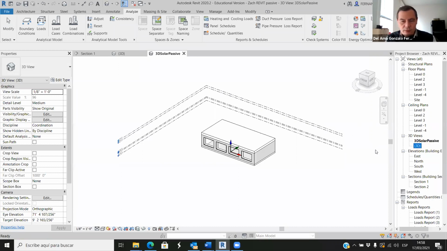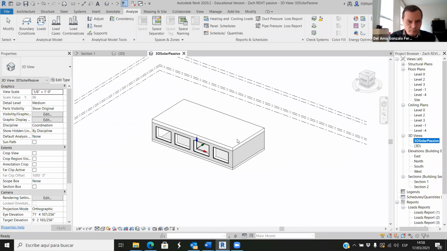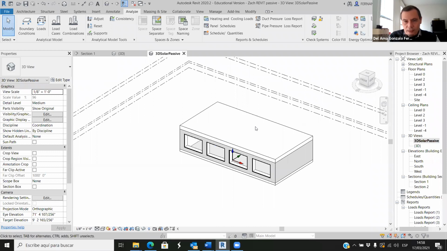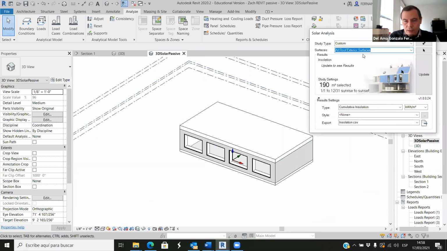Okay, so make sure that you have a 3D view, and if you are working with this plugin with the solar analysis, make sure you name this 3D view with a different name. What can we do? Well, it's quite easy. You open the solar analysis, and you have this window here.